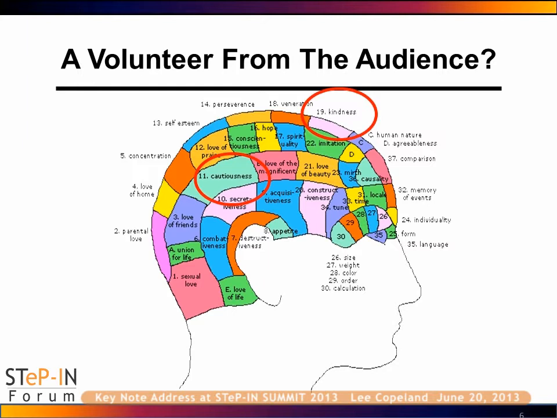And now let's go to this third one here. I know you can't see it very well, but it's sexual love. And that's right back here. Oh, wow. This is big.